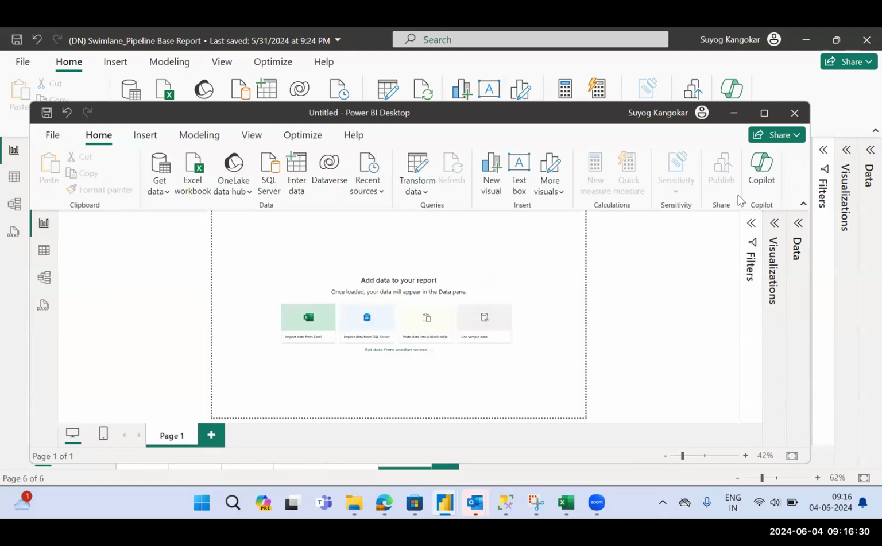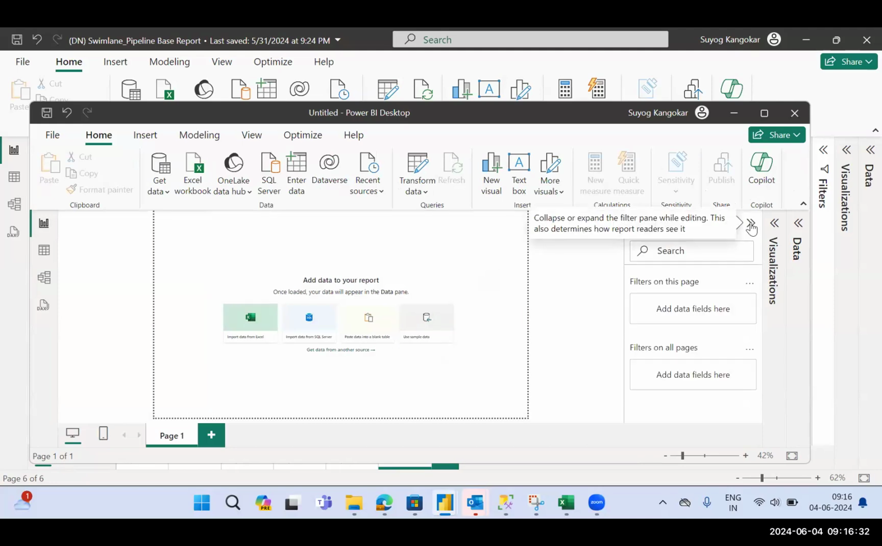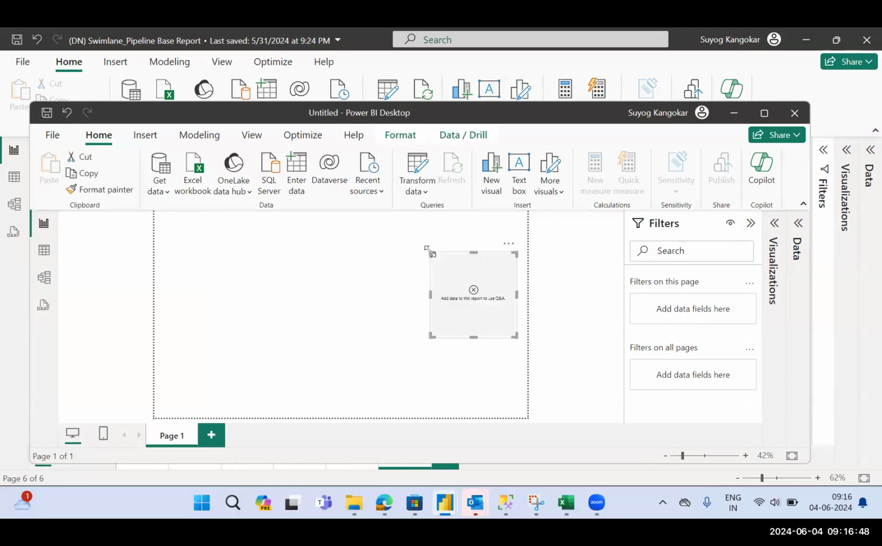After that, here are the panels. This is the filter panel. Here we have three types of panel: filter on this page, filter on all pages, and filter on the visual. Suppose I want to filter only on this page. Suppose I need to show only India's population. There are many countries, and we want to show only India's population on this page. So we can drag this column there, and it will apply country equal to India. So only India's data will be shown on this page.